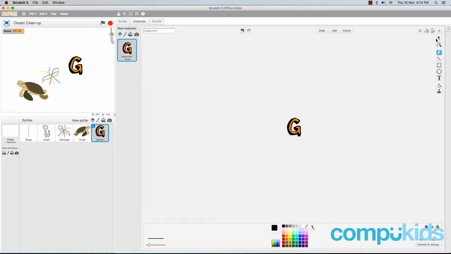Now in your tools section, click on the select tool, which is the arrow right on the top. Now because we are in vector mode, we can click on the assets that we add in and we can move them around as we wish. This is very important if we want to properly align our letters.